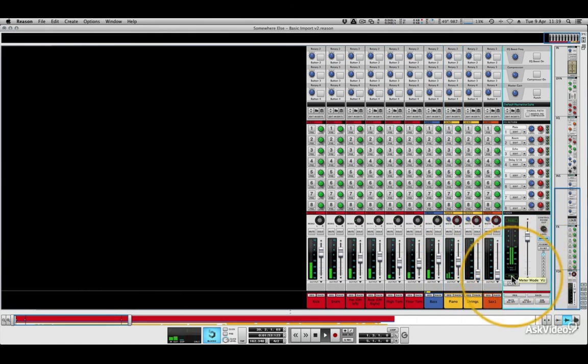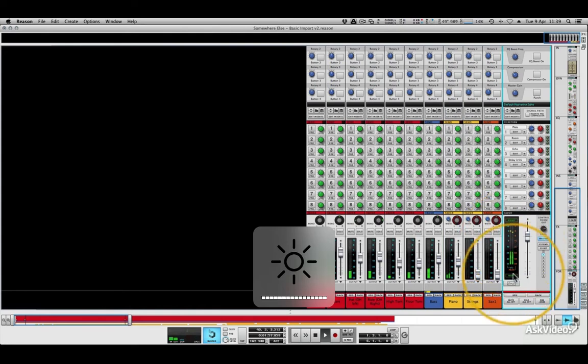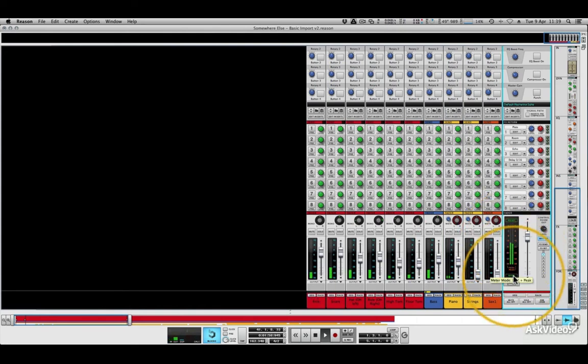And the reason I'm doing this is because I want to make sure that I've got at least a couple of decibels of headroom before it hits 0 dB or any clips. So even at that louder section there, we know we've not really got any clipping.